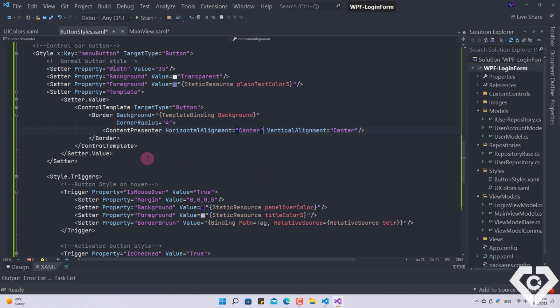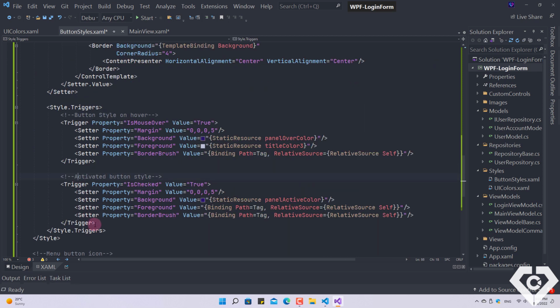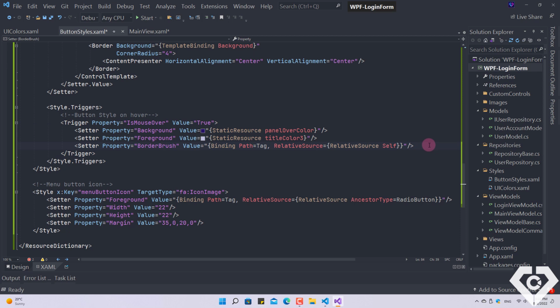Now onto the style triggers. We remove the style of the activated button. Since the button does not have this property, it would also make no sense to activate a close or minimize button. Well, in the style of the button, when the mouse is hovered over the button, we only change the background color and the foreground color.